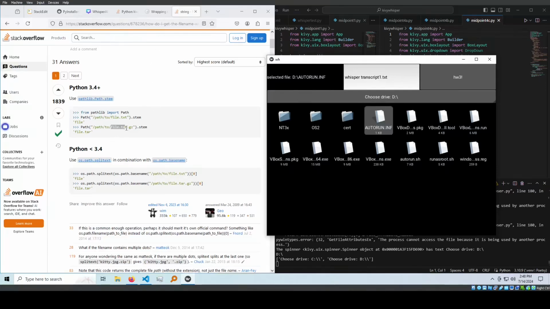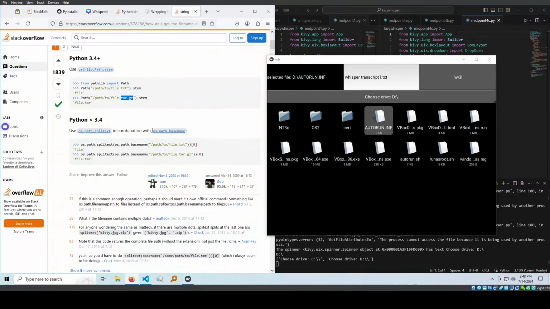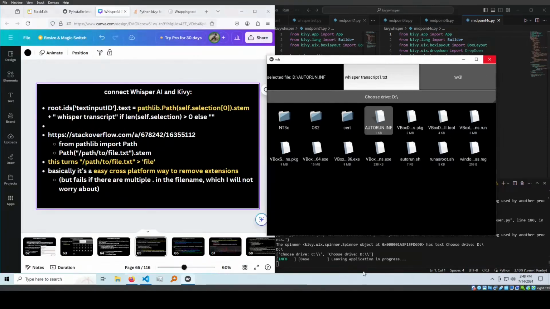But there is a catch, which is that it's only the last extension. It doesn't remove all the extensions, which is a very strange edge case that you might experience. I'm just letting you know that's what stem does. Okay, so let's check midpoint.